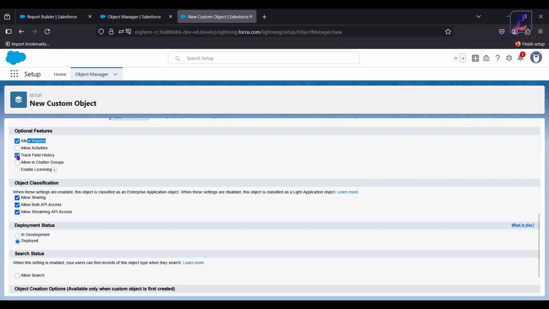You can say track field history. What it will do is, when someone makes changes on a field of this object, it will log it as a history. Let's say you change the name of a product. Once you go to field history, it will say Hassan has changed the name of the product at this time. Allowing chatter group: once you allow the chatter group, anyone can talk about this object in the chatter group.